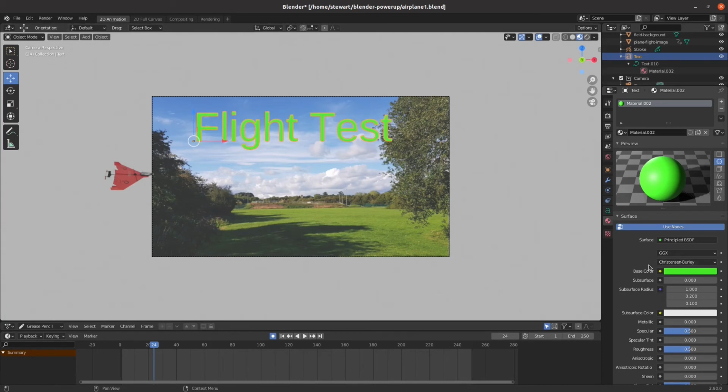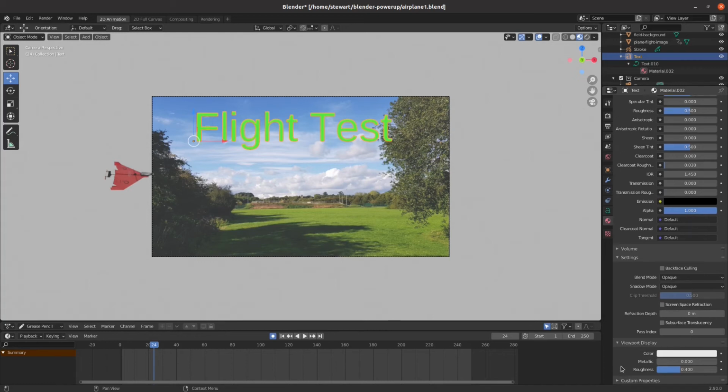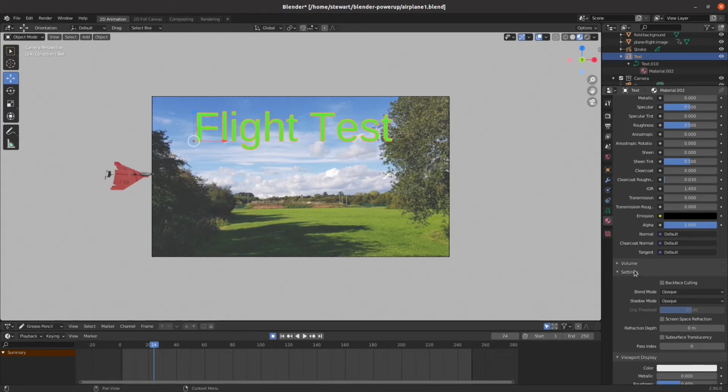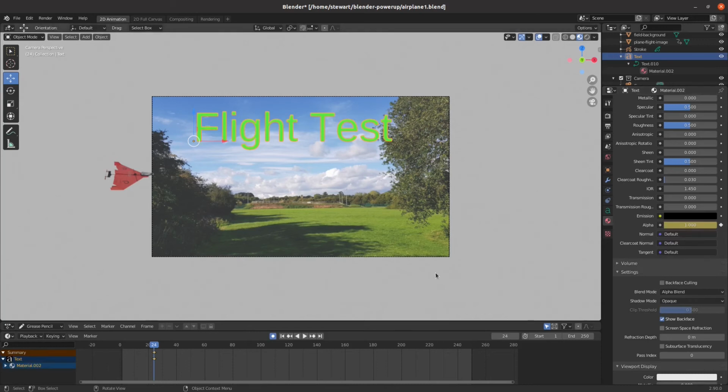So here's the material, and the first thing we need to do is to make sure that under settings towards the bottom, the blend mode is set to alpha blend. Then find the alpha value, and you can either right click and do insert keyframe, or you can click this little button at the right hand side, which is animate property, and that will create the first one.